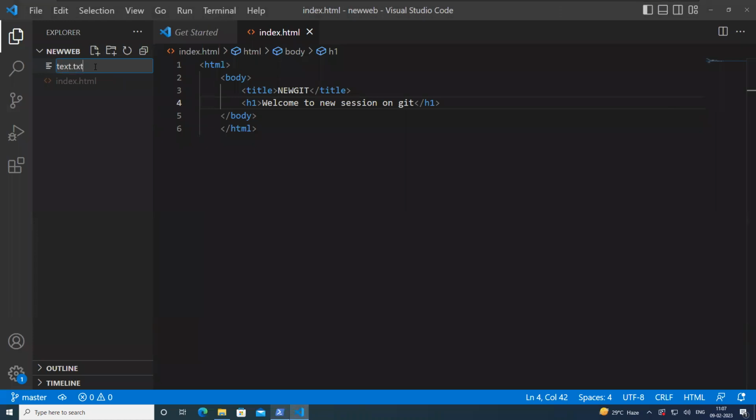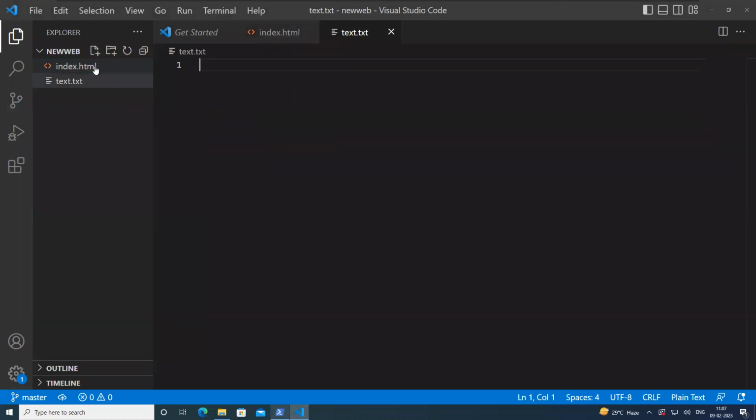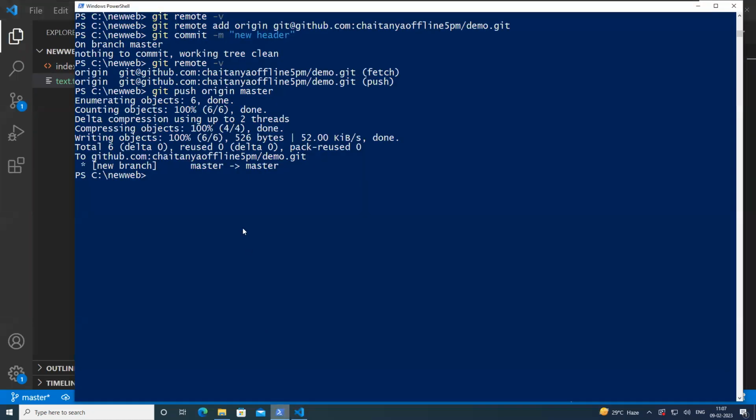So now what I will do here is text.txt. This is the file which I am adding. So this is new index.html. Okay, this is what I will add and I will save it. This is the untracked change which we are having. Now what I can do here is git status.